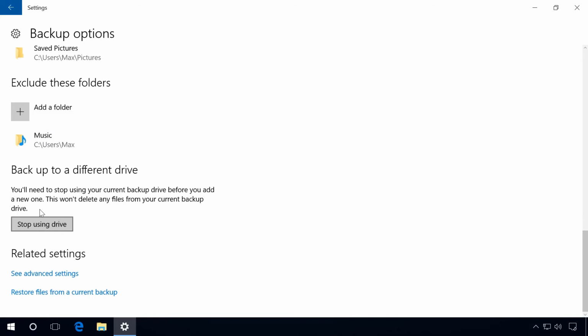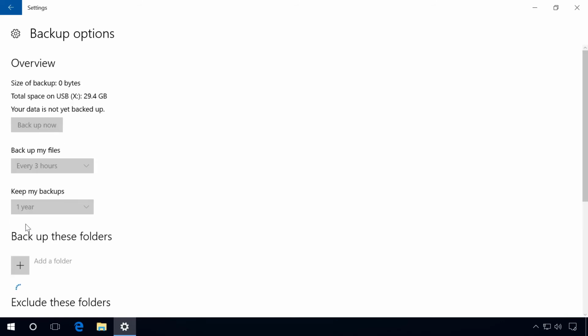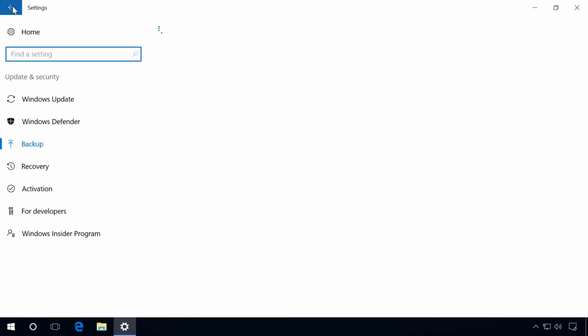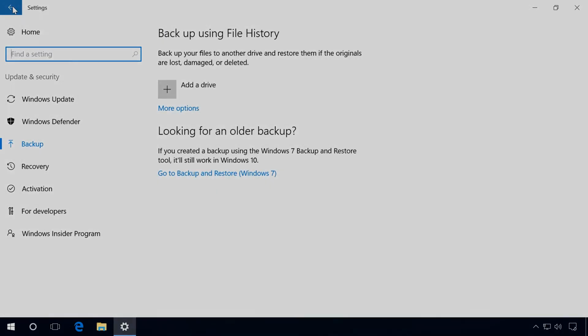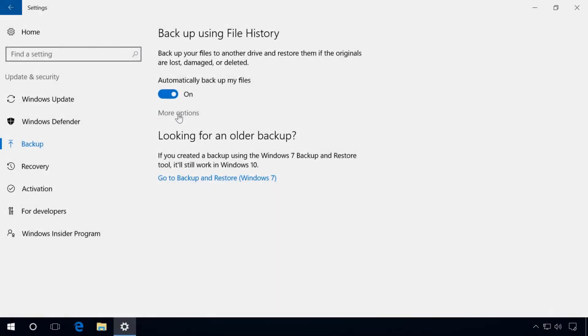If you want to change the drive where file history will be saved, click on Stop using this drive, but the data will not be deleted from there. After that, select the necessary drive just as I did in the beginning of this video. It is because Windows can only work with one drive to save file history. However, there are more settings to see.